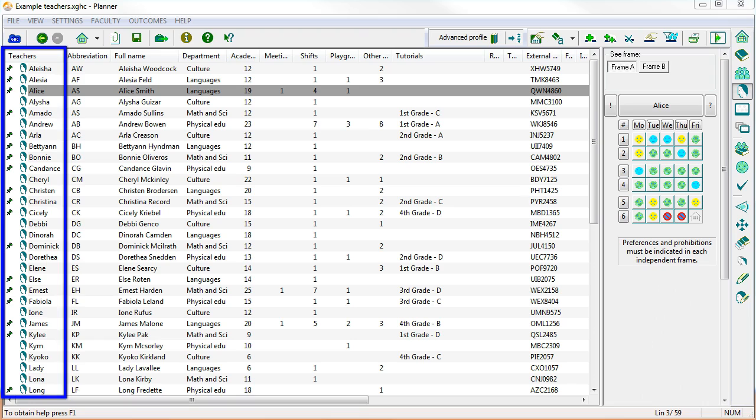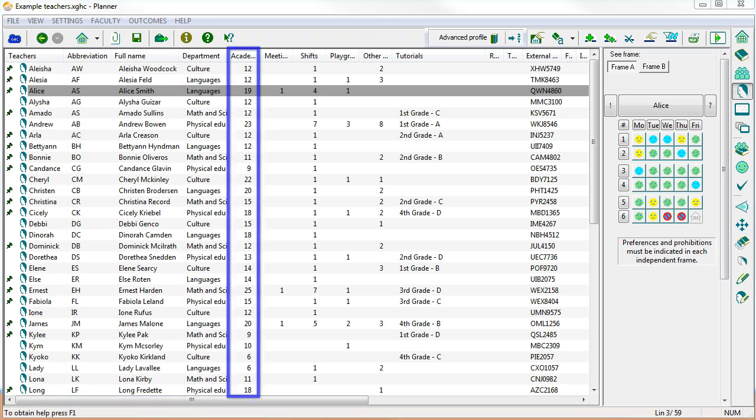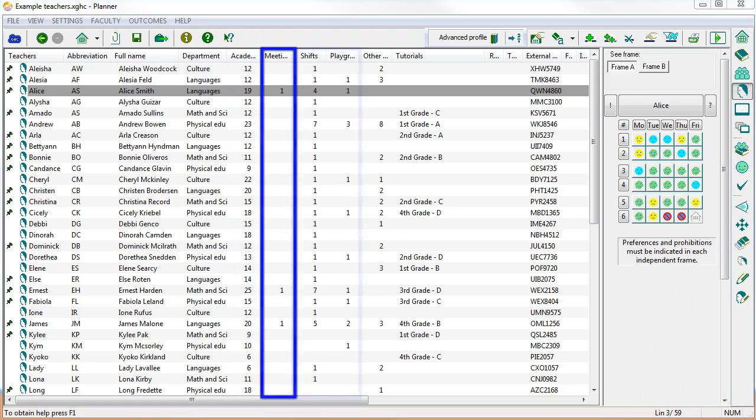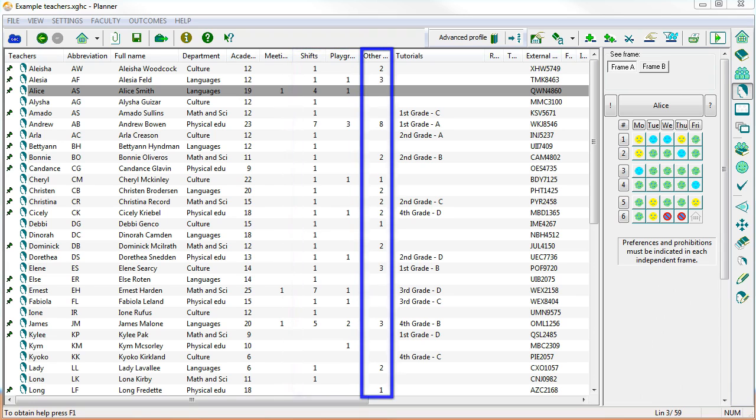In the first column, we find the name that is used as the main key. This ID must be unique. The abbreviation and the full name also serve to identify each teacher, both within the program and in the presentation of the results. Teachers will be assigned class units, but they may also have non-class units, that is, teachers' meetings, on-call hours, or playground on-call hours, as well as other complementary activities.